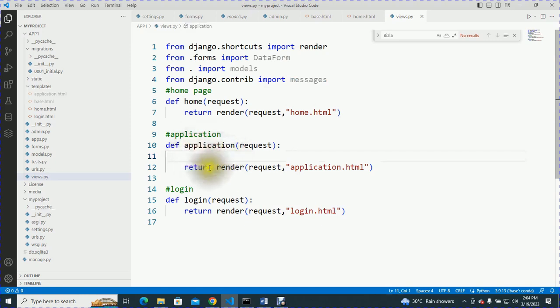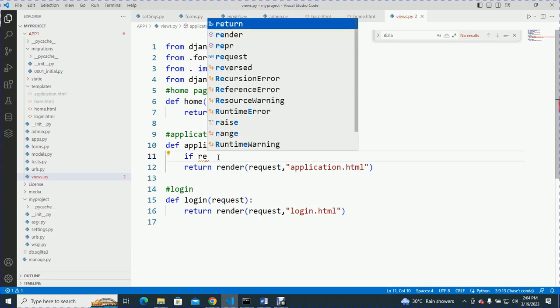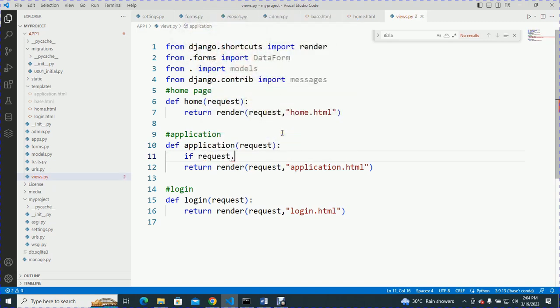Okay, so now kwenye application hapa tuna just ku process form. So now if, okay, then request, or choose request. Okay, use dot operator ku access method, equal to post. Okay, if request dot method equal to post.